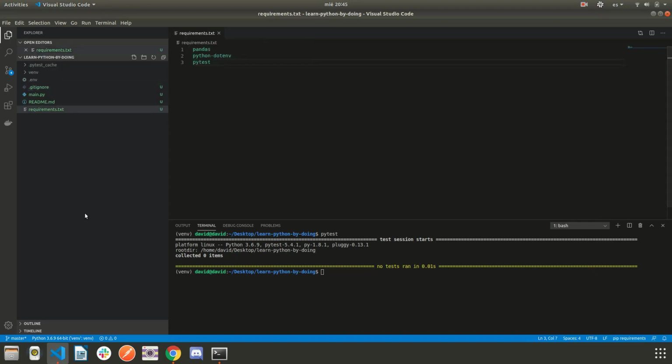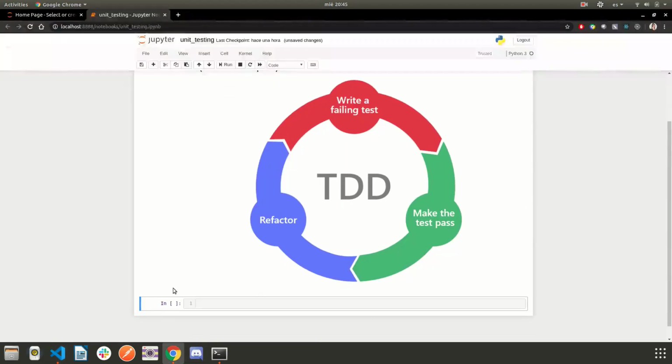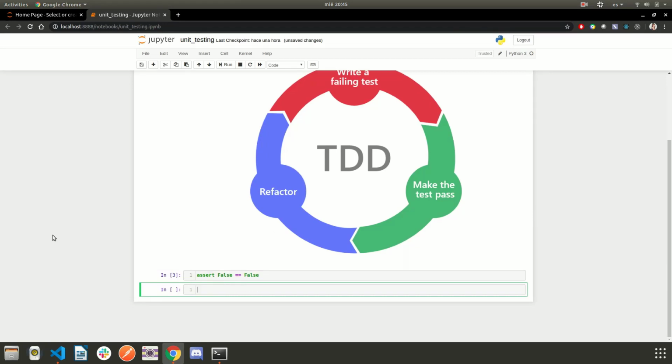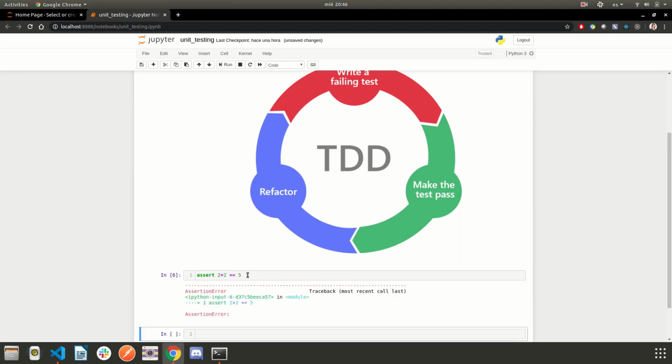Now let's actually write our first test. But before doing that, we have to know a keyword from Python, which is assert. Assert does nothing if the left hand side is equal to the right hand side. For example, if I say assert false is equal to false, then it's not going to do anything. If I say assert true is equal to true, then again, nothing. If I say 3 is equal to 1 plus 2, then again, nothing. But if I say that 2 plus 2 is equal to 5, then it's going to throw an assertion error.